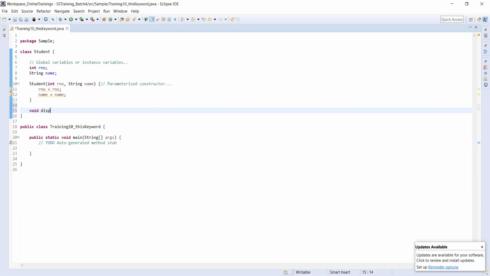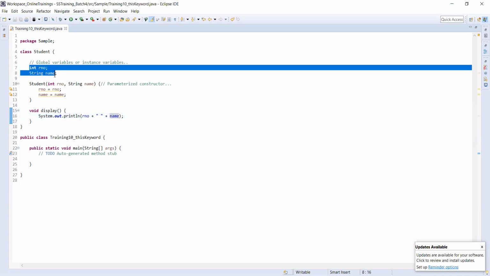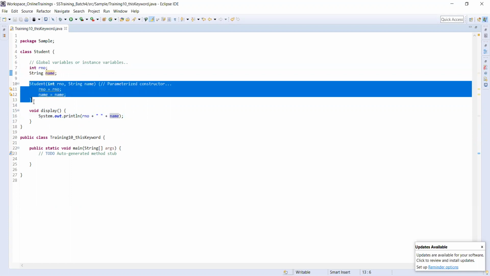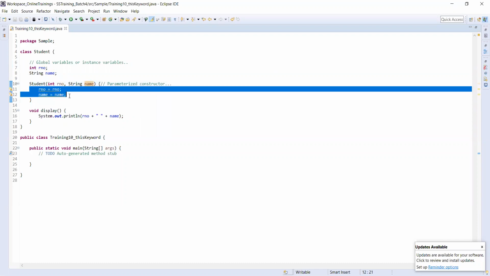I'll declare one method, display, and then I print roll number plus space plus name. Easy. I've not used anything complex. I've just declared two instance variables. I've declared a constructor with two parameters. You could see the naming convention: here also RNO, here also name, here also name. And then I've assigned.